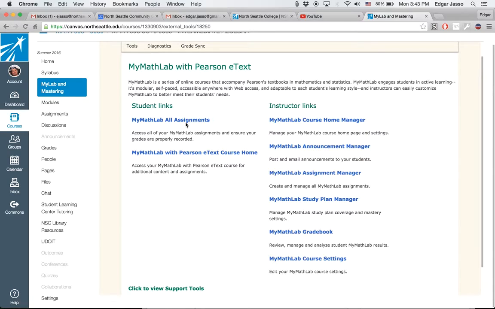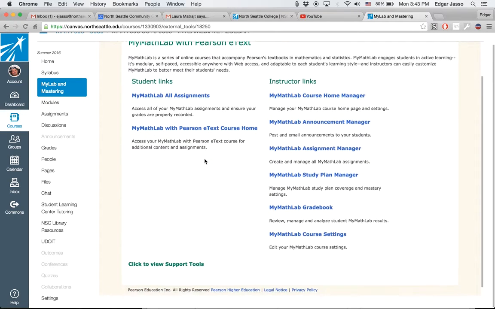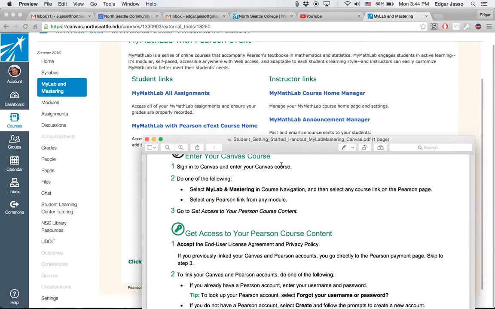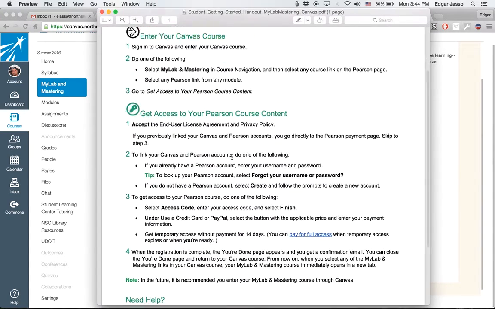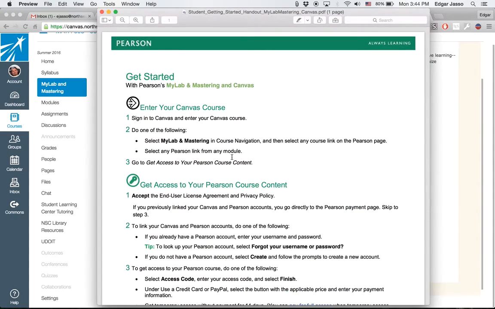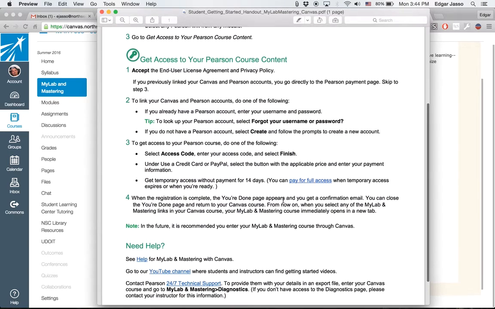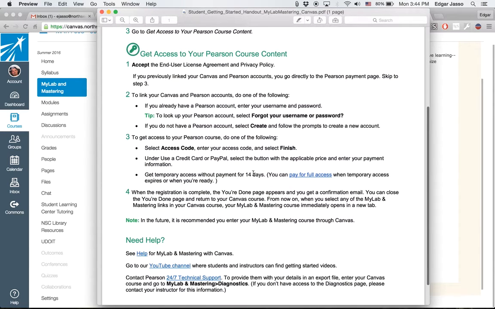But the first time you do this, it's going to ask you for some credentials, and you'll log in and create your account if you don't have one, and pay if you haven't paid, if it's the first time you're taking this course this past year. Something to know if you're worried about having to pay is that you can have free access for 14 days and then pay later.